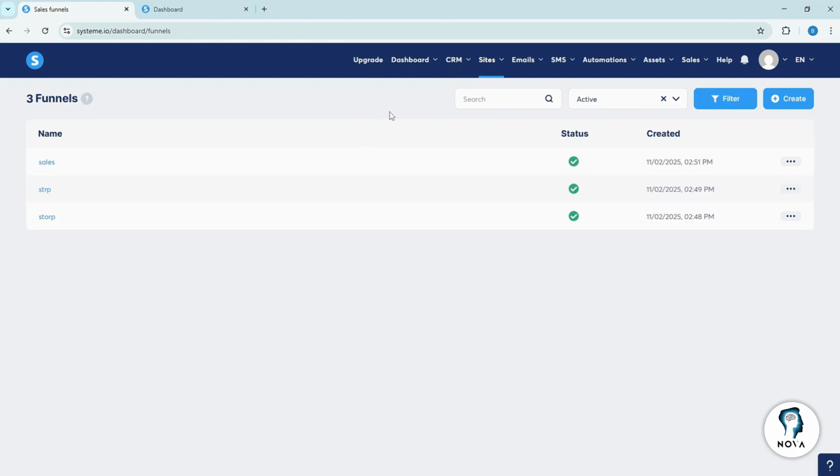And that's it. That's how you can easily add a Facebook or any custom tracking code step by step.